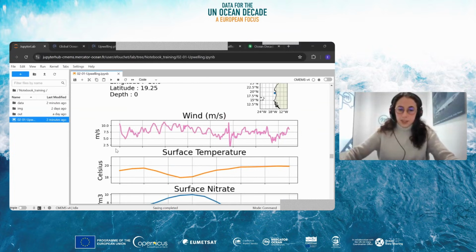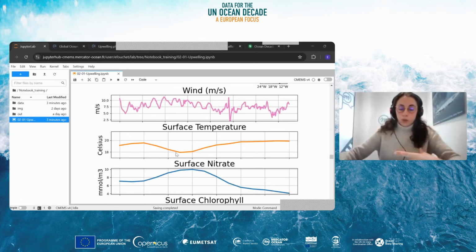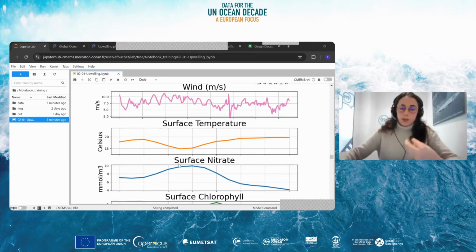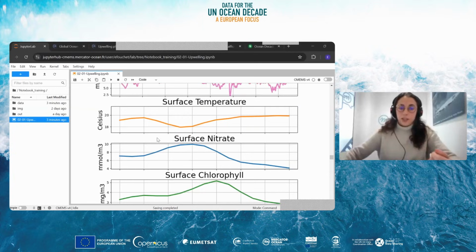And we can see that as a result of the wind increase, the surface temperature is decreasing because, again, the wind has chased away the surface water, and so the cold water from the bottom has reached the surface. The water from the bottom comes with nitrate. So we can see that the surface temperature and the surface nitrate are very correlated.